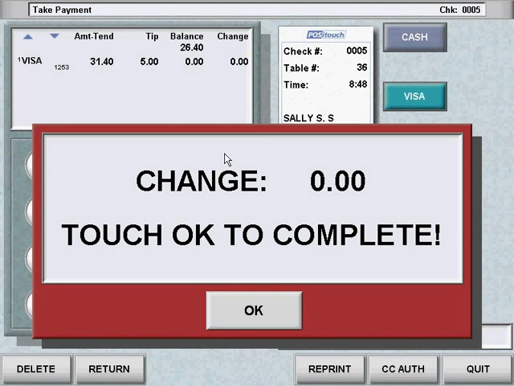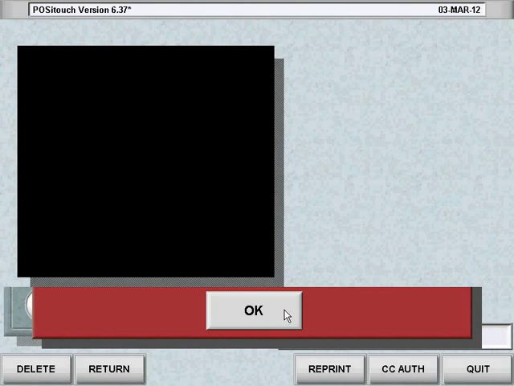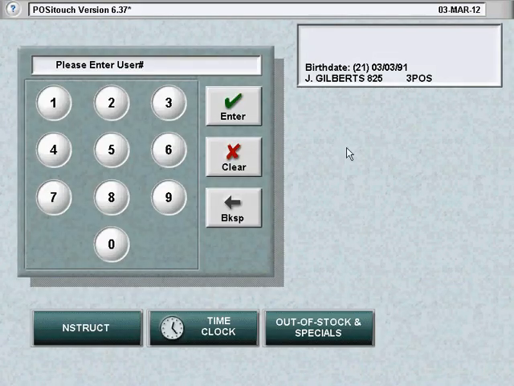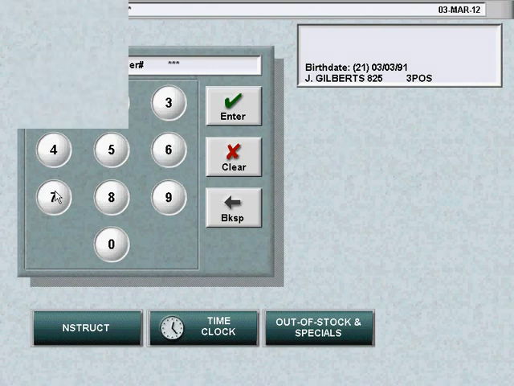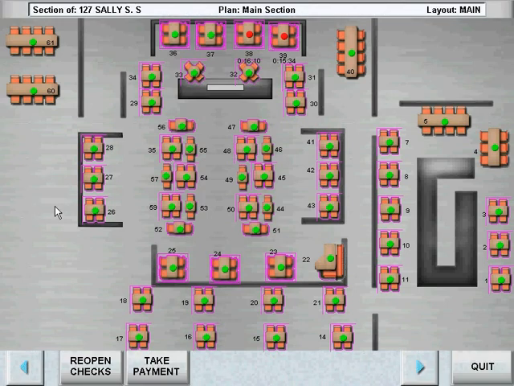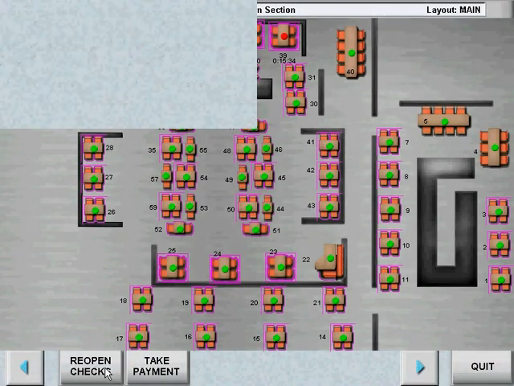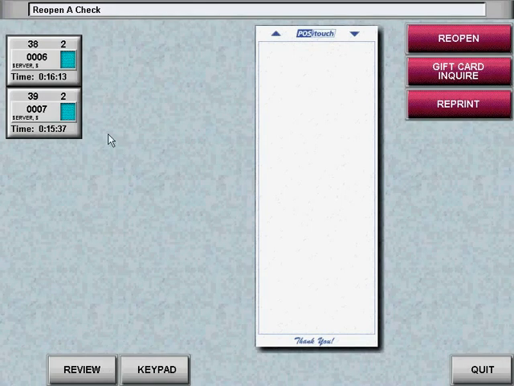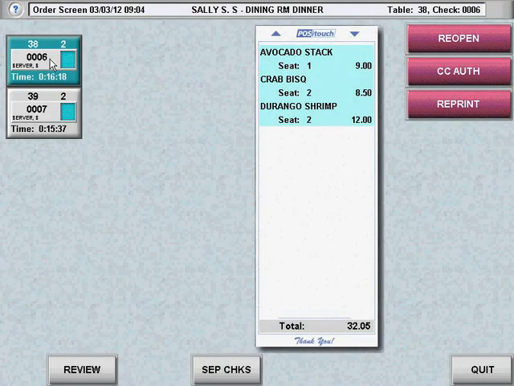Remember, anytime you have successfully closed a check, you see a large red box that says Touch OK to complete. Touch OK and the check is now closed. Other ways to get to the CC Off screen are from the Reopen Check screen. Touch Reopen Check, highlight a check, and notice you have a CC Off button on the right.